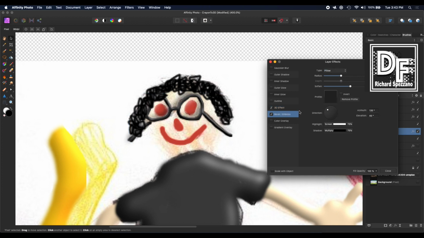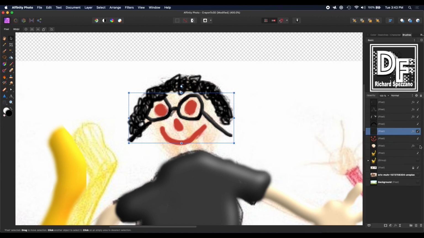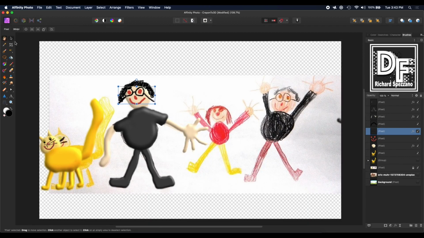So I'm doing kind of that. Wrong one. There we go. Soften that. It kind of has a little 3D look to it, and I'm okay with that. And then put the face back on. And let's take a look at what we got here. Okay, so there's what I think is the dad.